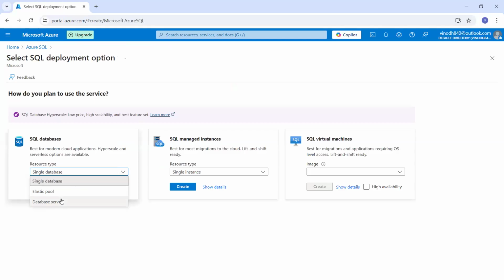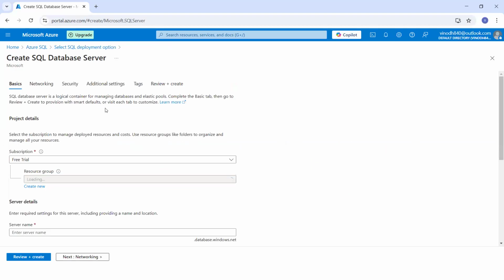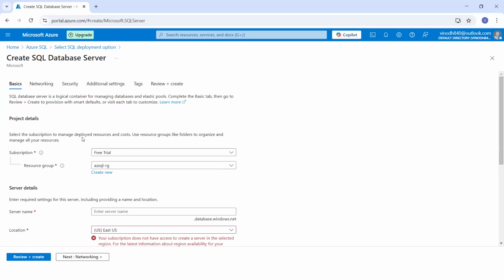Now first let me create just an empty database server. Technically we have to call it a logical server. Here you don't have server level options, what we see on-premises. Since we don't have a direct server here, we call it a logical server. So this is my subscription. This is my resource group.